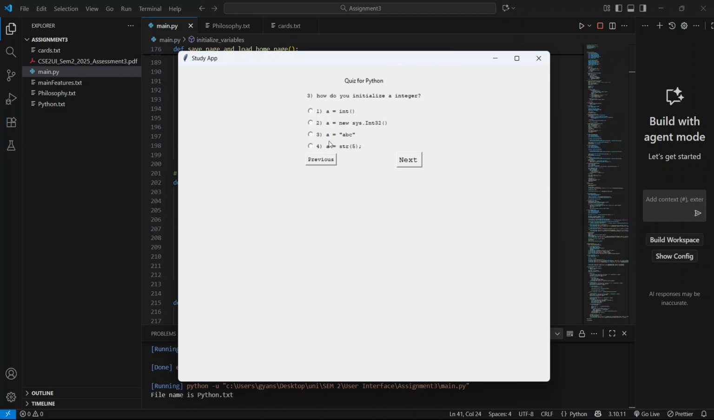The user can also navigate back by clicking the previous button, and the option they chose will be saved. They do not have to enter it again. So as you can see, all the options are saved.